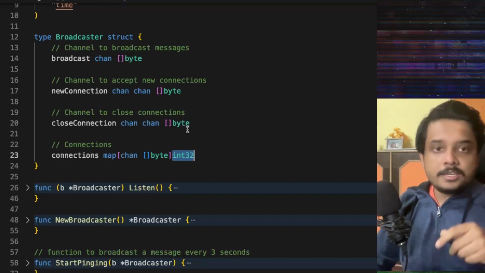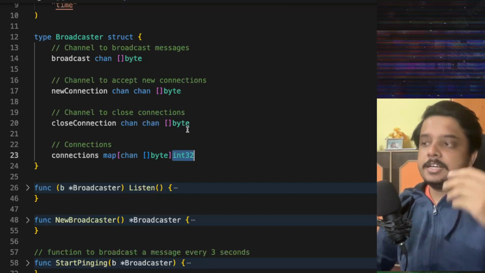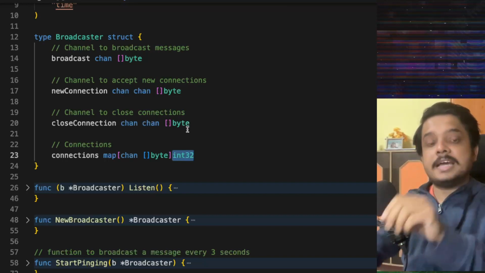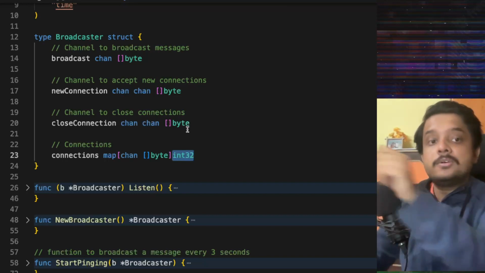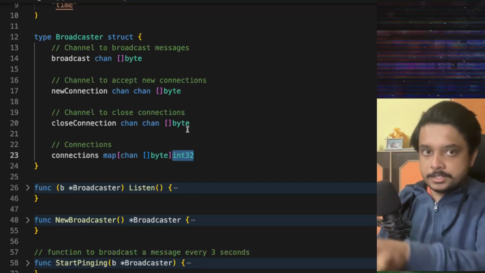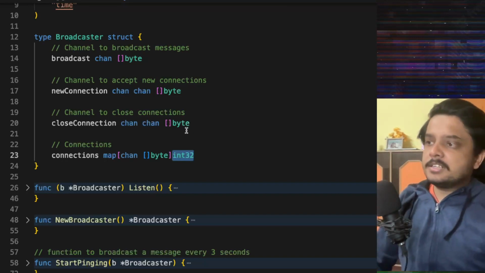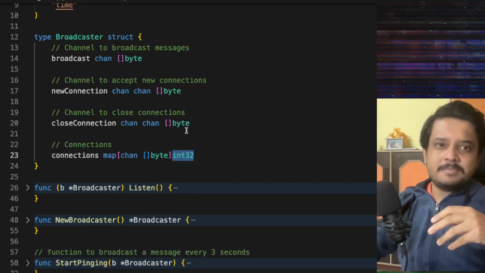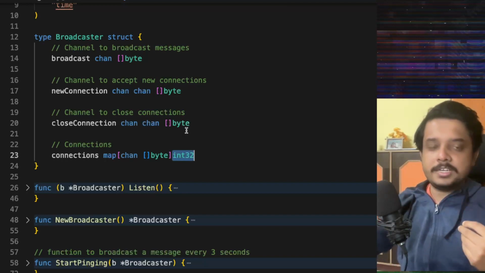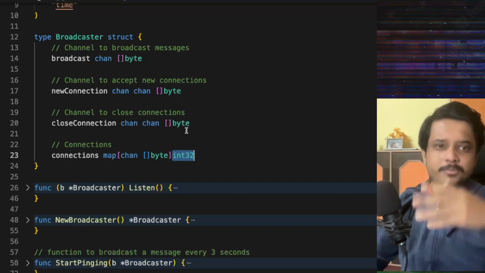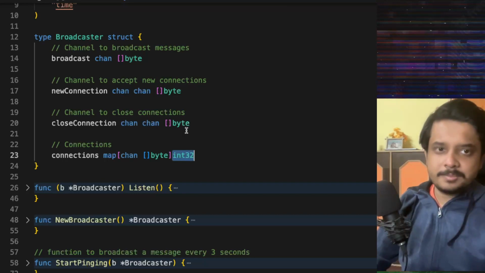When we send something to this channel, it is meant to deliver it to that particular client or that particular connection. And I will show you how it is all implemented, right? And this int32, the value would actually be a sequence number, just a monotonically increasing sequence number for the clients. You can just have it as a Boolean or something else also. I just kept it an int32 for some reason.